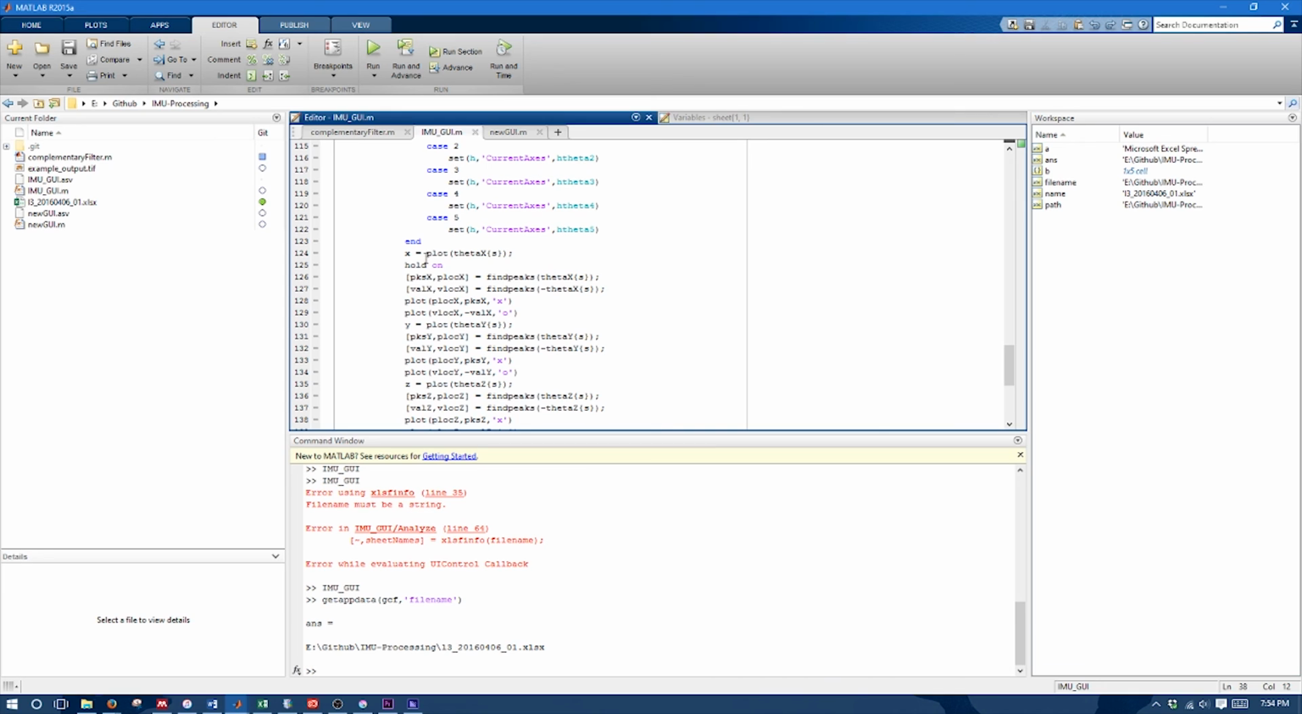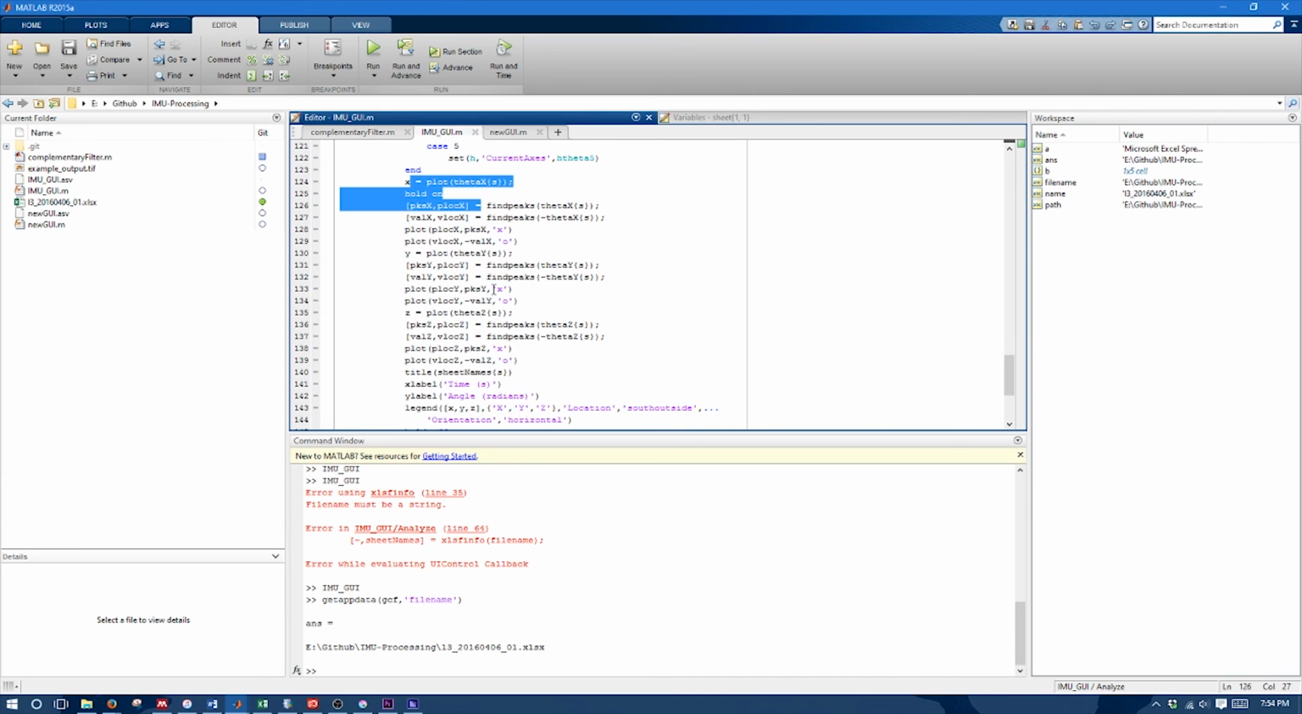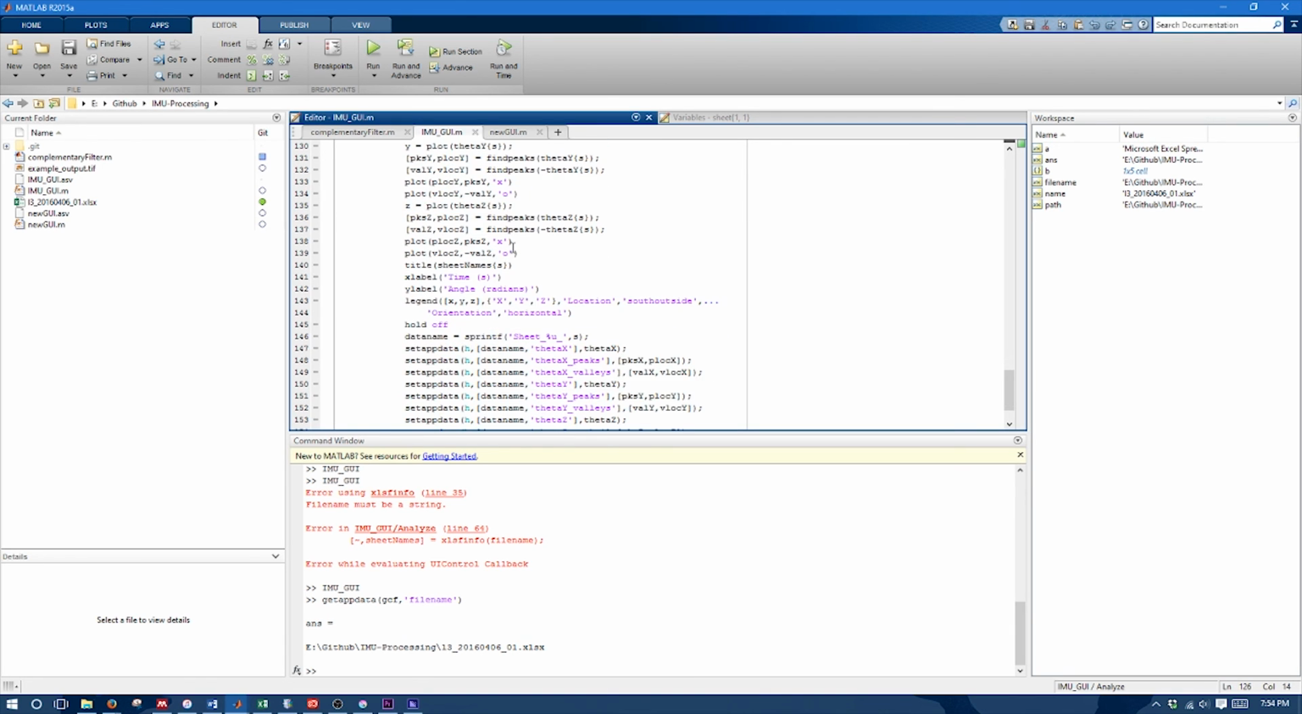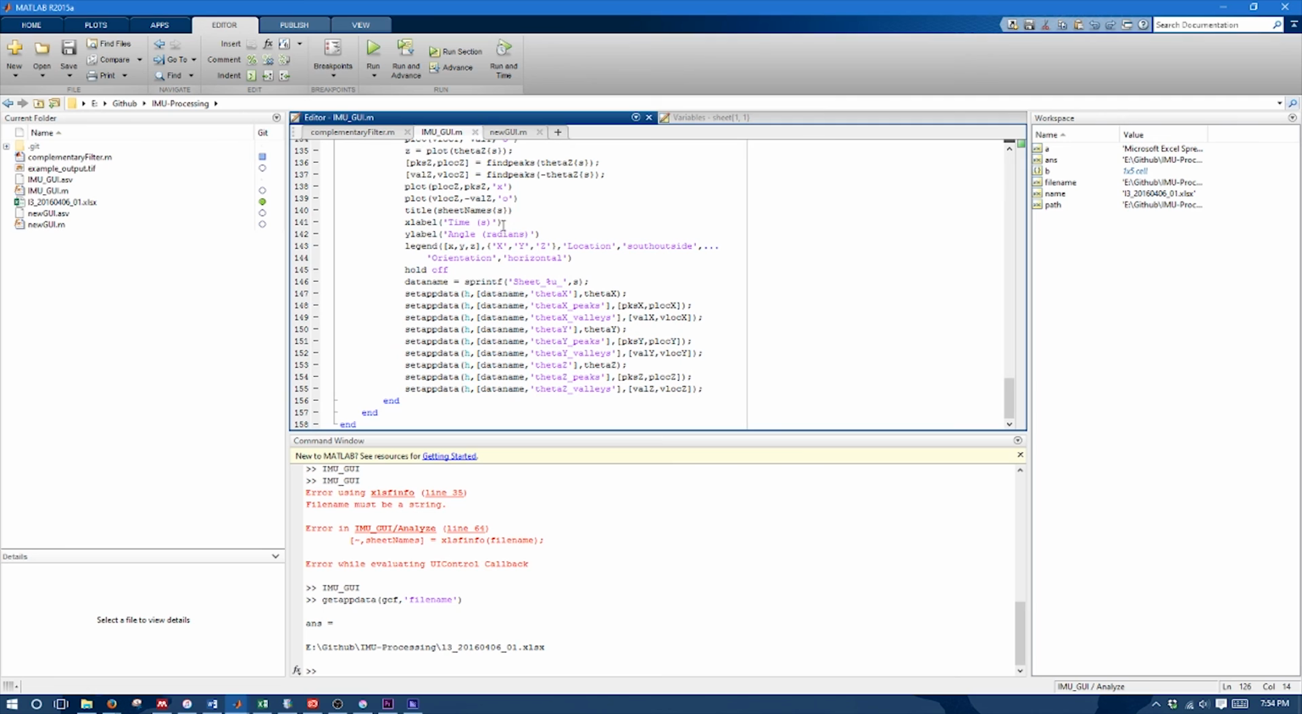So there's that. We go through all the plots. We plot theta x, theta y, theta z. And I'll come back to this find peaks thing in a minute. And we make the plots nice. We label the x-axes, the y-axes. We provide a legend labeling which plot is theta x, which one is theta y, and which one is theta z.